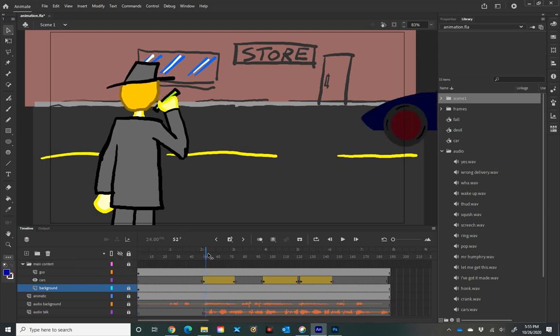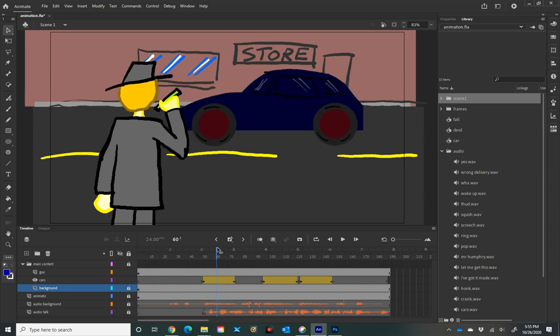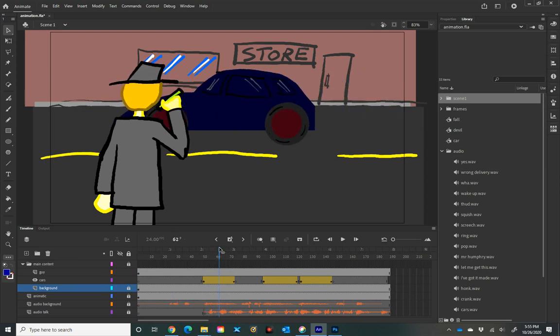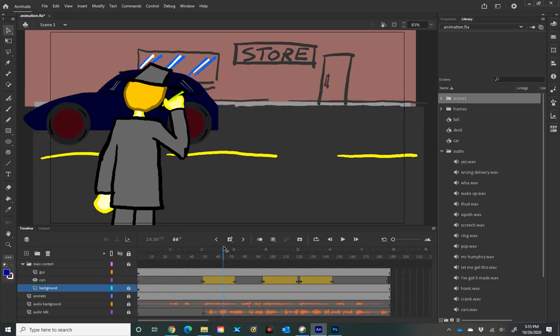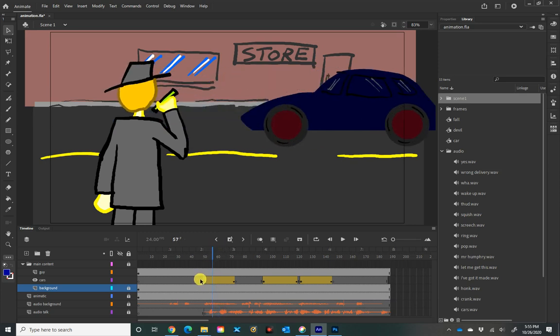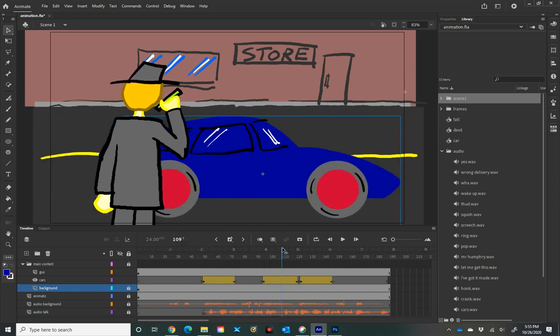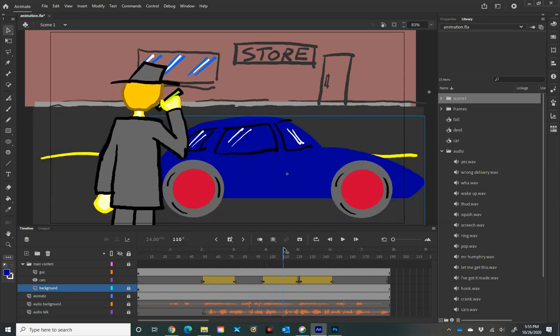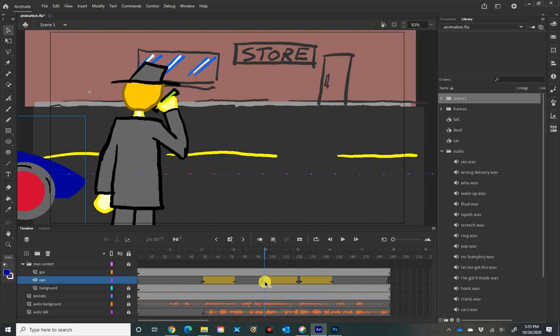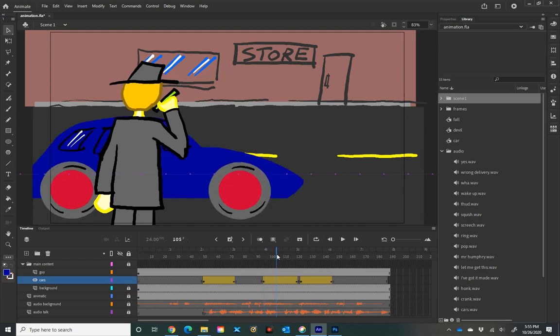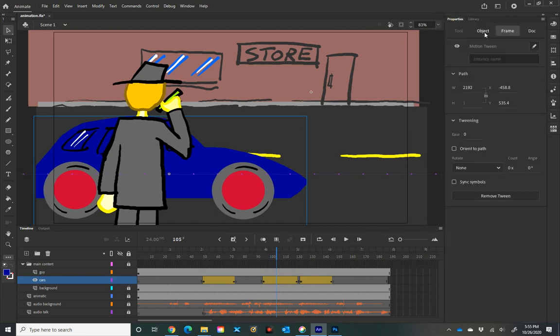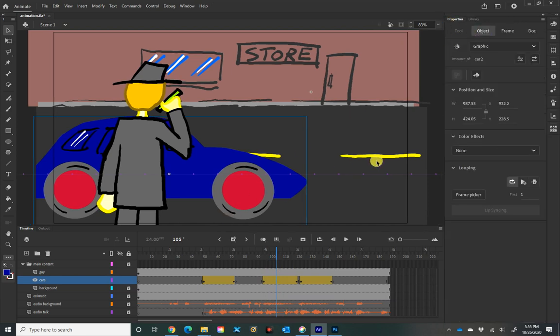And as we look here, you'll notice if you look carefully, the car actually has rotating wheels. And it's actually one symbol. In the front, it's just kind of the normal car. Let's come in here and I'll go to properties. Let's look at the object here. And notice it has no color effects, right? So it's just that normal brightness.